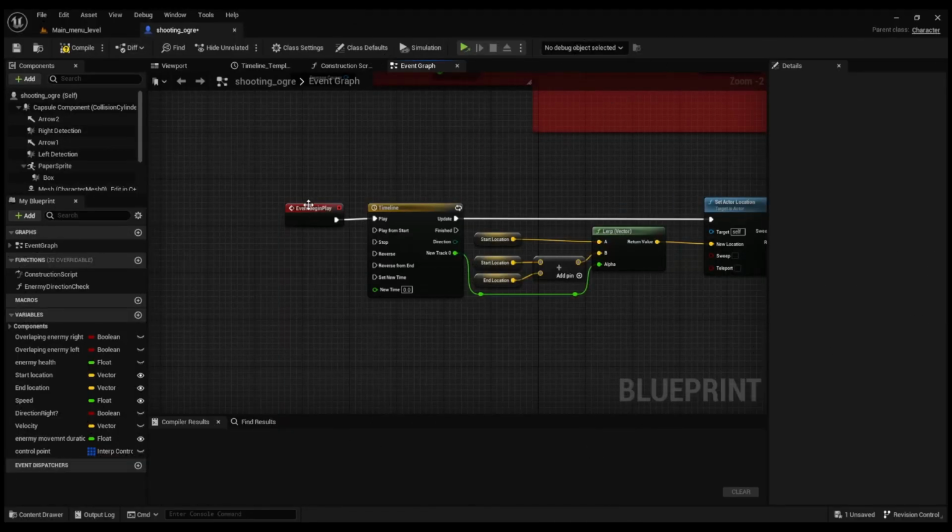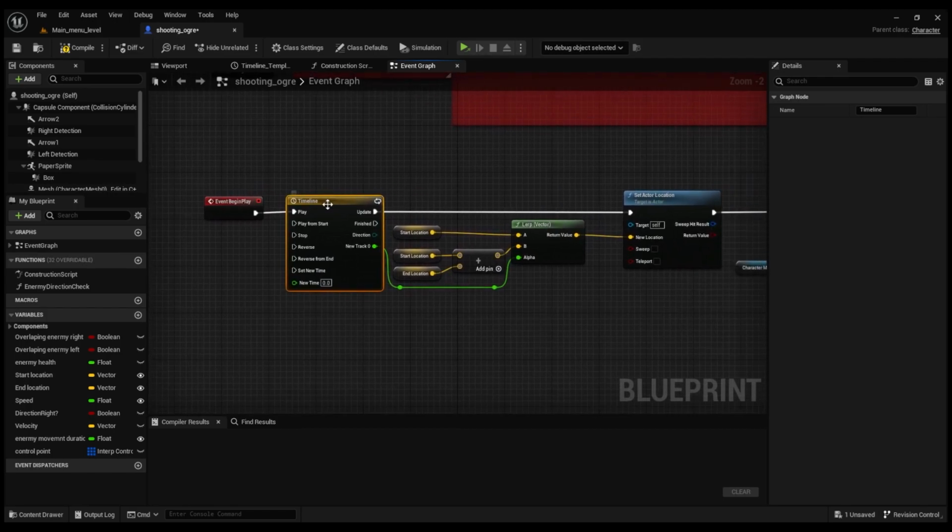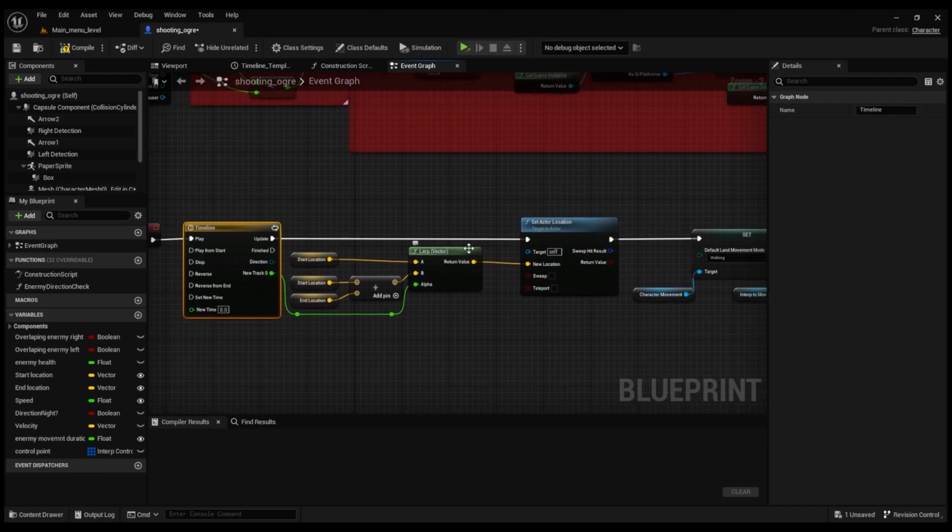On event begin play, the code runs a timeline, then gets the start location for the ogre and puts that into the A for the lerp vector. It then gets the start location for the ogre again and adds it to the end location for the ogre and then puts it into the B input for the lerp vector. The timeline's float output is run into the alpha for the lerp vector. The lerp vector is then run into the set actor location. This allows the ogre to gradually walk back and forth.